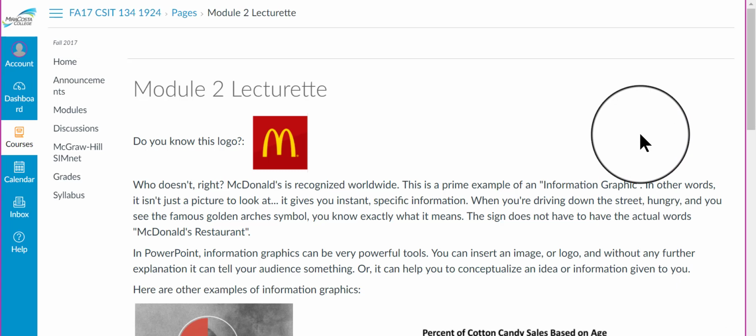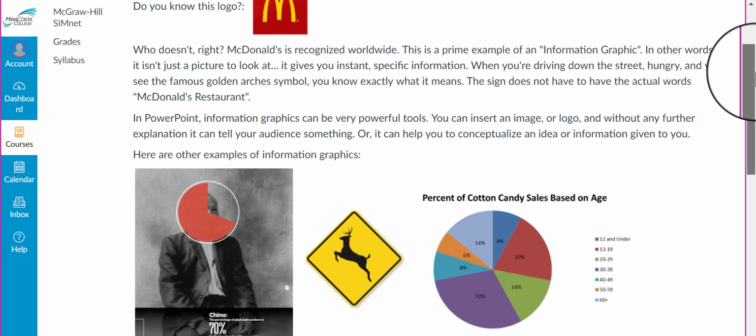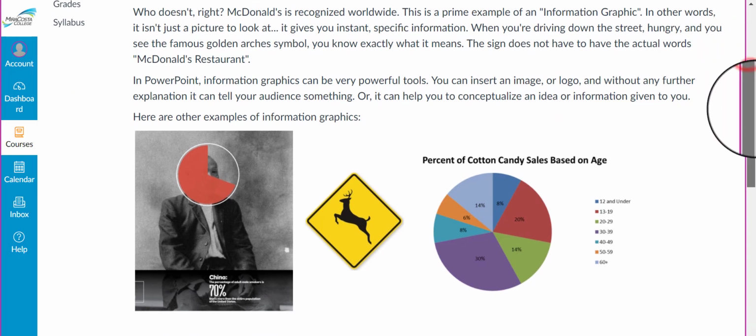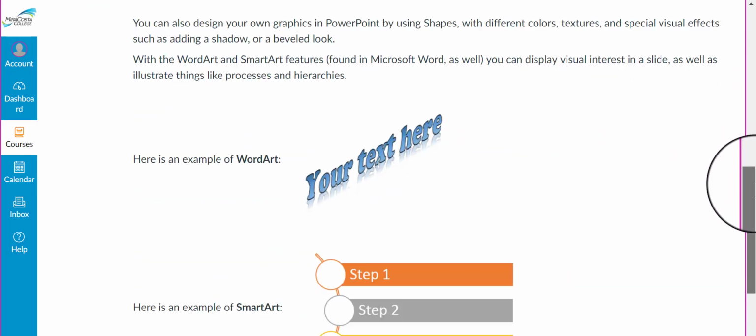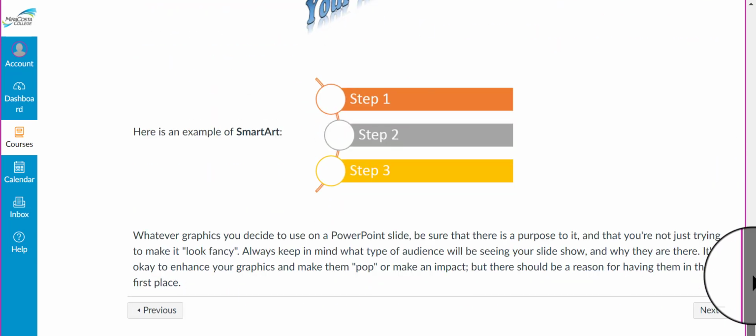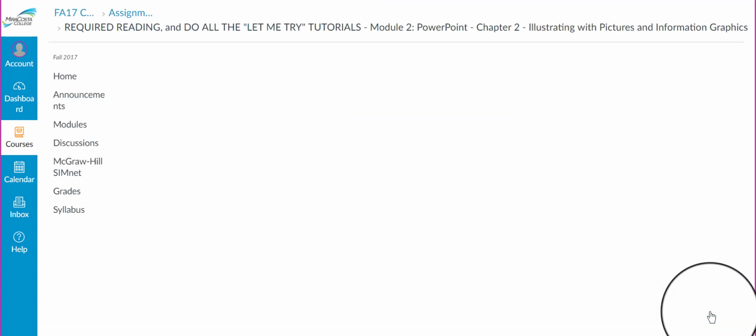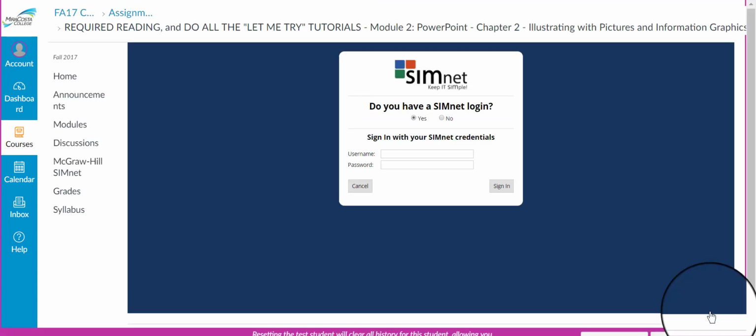This is the lecturette page. It talks a little bit about information graphics and what they mean and how they can be used. Some examples of information graphics are here. And that's the lecturette. It's very short. Then click Next to go to the required reading and tutorial.